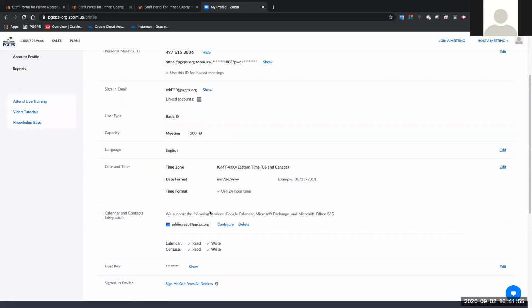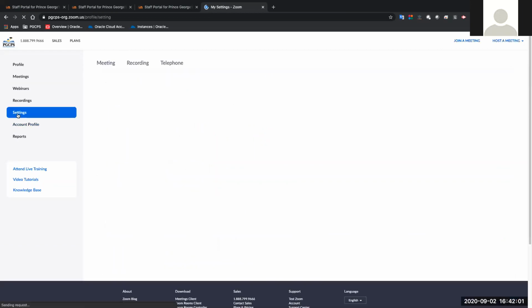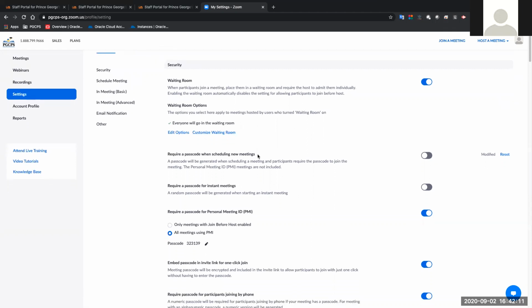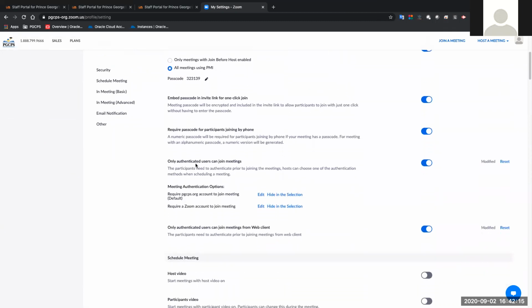Then, you have your general information here. So the first thing you want to do is you want to go to settings. And you want to make sure your security at the top here is always set to all the users go to the waiting room. And you want to go down here to only authenticated users can join meetings. You want to make sure that this is set.